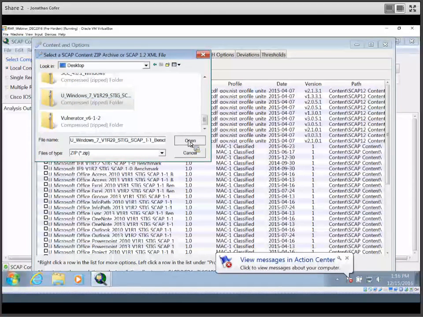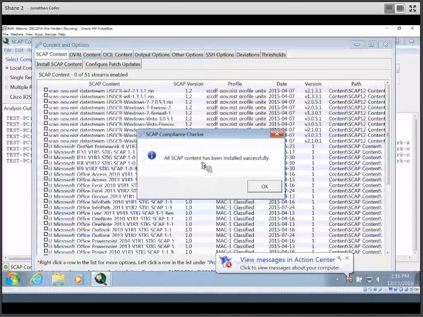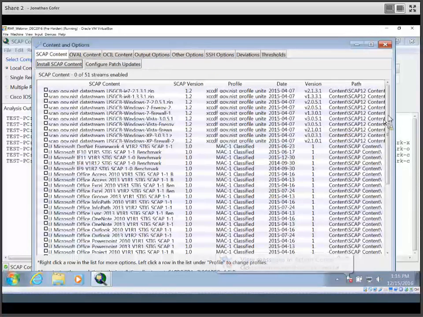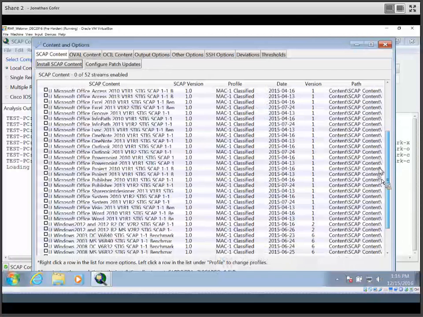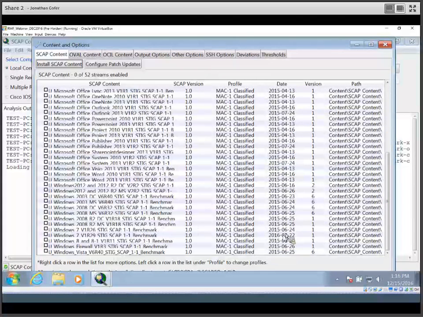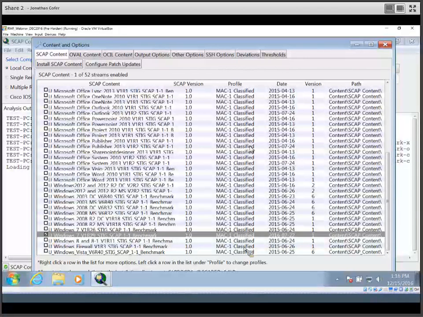And go ahead and open these. And you'll see that all SCAP content has been installed successfully. And if we scroll down, we'll see the benchmark we just imported under Windows 7 right here with a 2016 date. So I'm going to go ahead and select that benchmark.